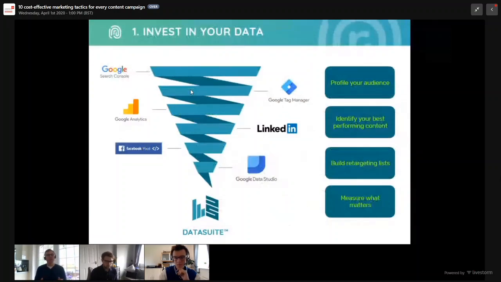So the first one is to invest in your data. Now is a fantastic time to review your data and understand where you are. If you're not tracking conversions properly, if you're not understanding where your business comes from, now is the time to take stock. You can see on the screen there are lots of different ways in which you can track user behavior, whether it's Google Search Console, Google Analytics, Tag Manager, and the rest. We do a lot with Google's Data Studio at the moment in terms of our reporting.